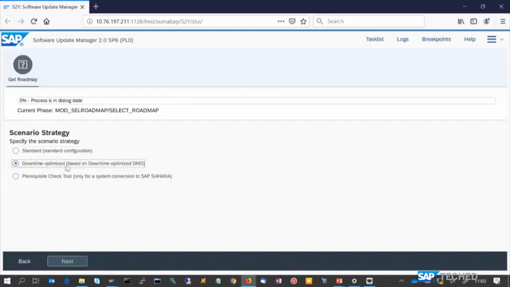What does downtime optimized in this case mean? It means downtime optimized DMO. Again, I've used this name, I have not explained it. It's a technology that is generally available, that will be explained later on a slide, and this moves part of the migration to uptime. And that's why we call this downtime optimized approach.